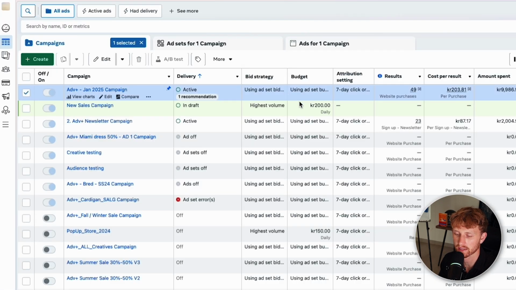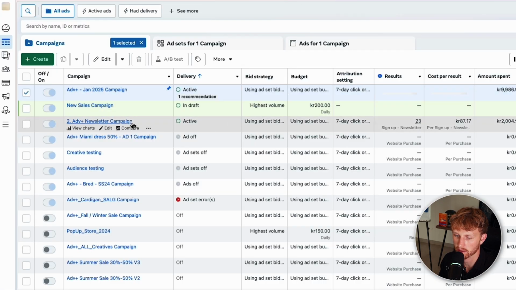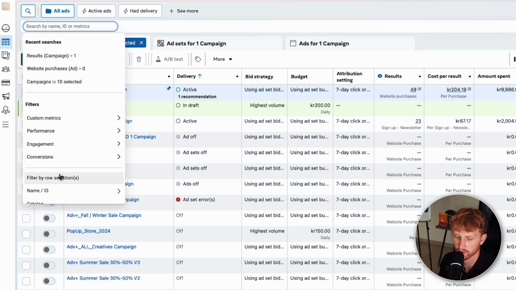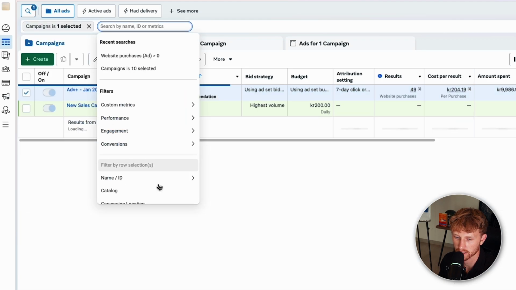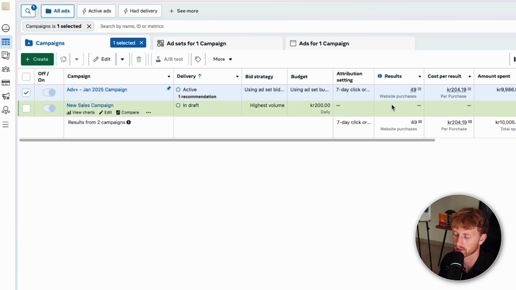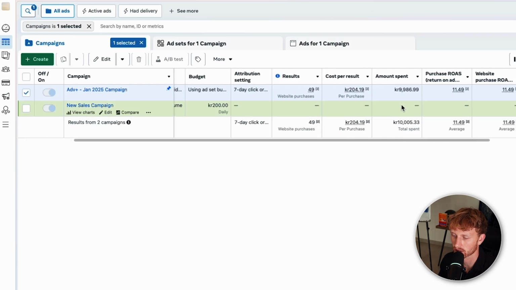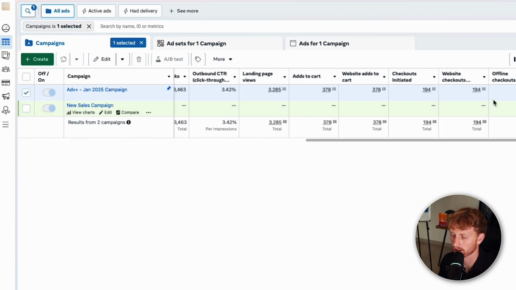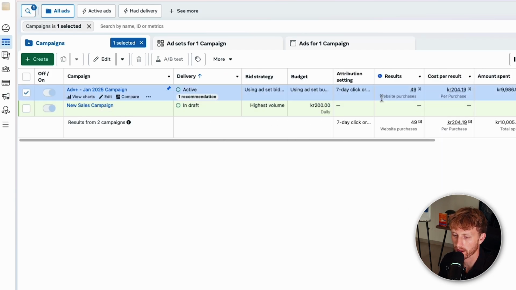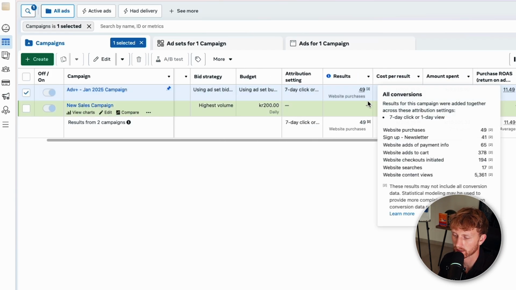To give you less of a headache, if you want to focus on one specific campaign, you can select that campaign, go to the search bar, and go down to filter by row selections. Now we're only looking at the ones that we've selected, but the ones in draft also show up, though this one doesn't have data. This gives us less data confusion because we have less data to look at and more to focus on. It's simpler to focus on one campaign at a time to break down the data.